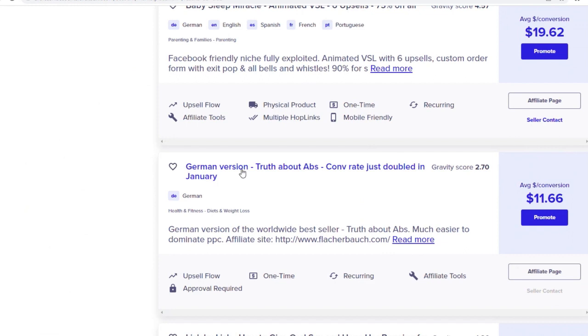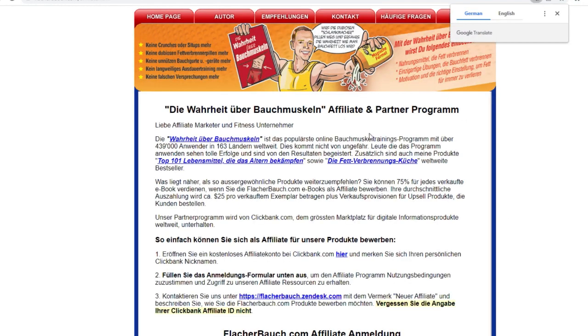All right, for example, the German version of Truth About Abs. That's a best-selling fitness-related product, and this is it in German. And they even have an affiliate page. There's a couple different ways I could do that. If I actually could find a promotion in German, I could just bring that right over and have it rendered in the German language, or I could find an English language promotion and then use our other tool to convert it to German first and then bring it over and have it read that.